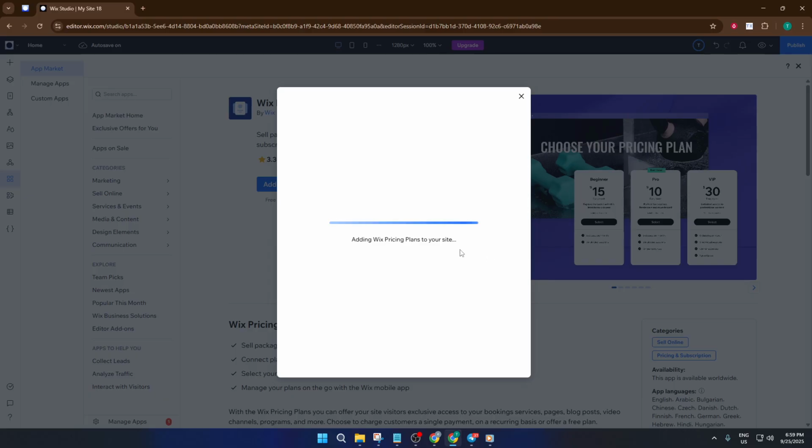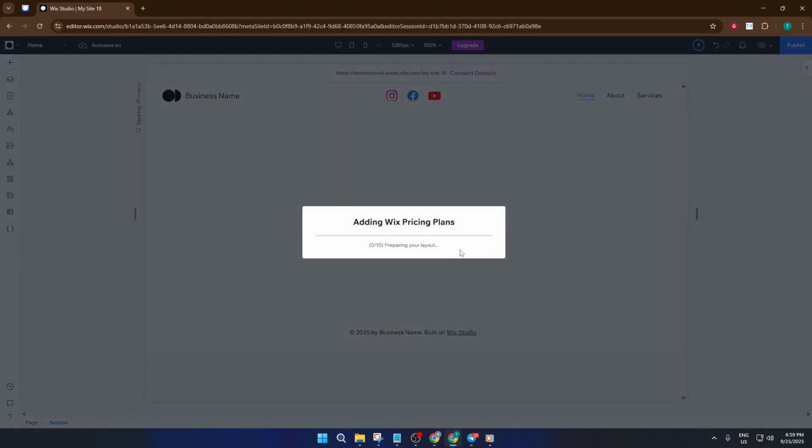Now, once the Pricing Plans app is added, you'll notice a new option for Plans and Pricing has appeared in your site's main menu. This page will eventually display all your subscription plans for visitors to browse, compare, and choose from. Let's keep going and actually build out your plans. Click on Manage Plans. This is where you'll be able to see and edit any subscription plans you create. From here, go ahead and hit Edit Your Subscription Plans. This brings you into the dashboard, the control center for your subscriptions.